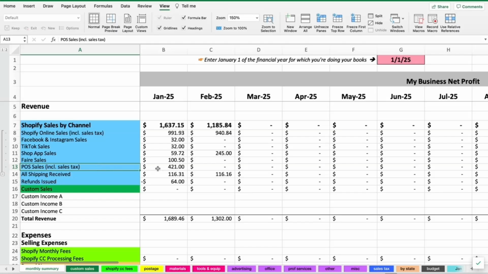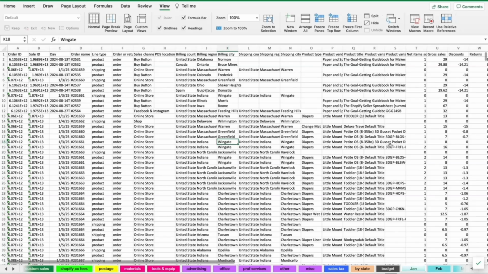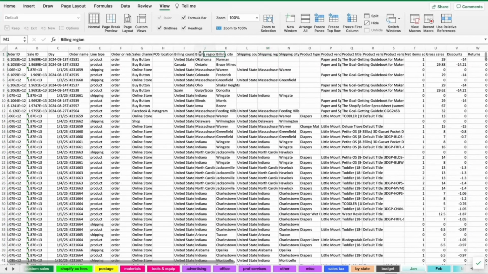Quick note for those that I do have in the instructions too, but just want to point out: if you're using that POS card reader, you're going to need to go in after you import your CSV and list the location, the state of that sale, in either column M, the shipping region, or column J, the billing region, because Shopify leaves the location blank only for your POS sales.